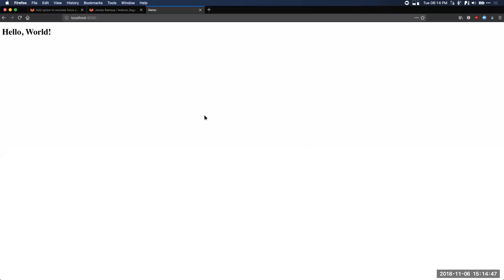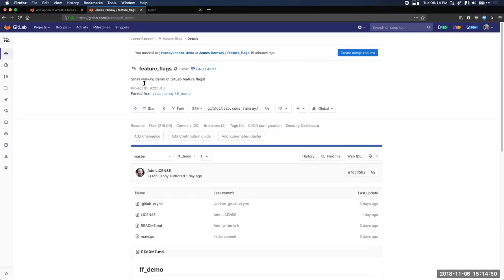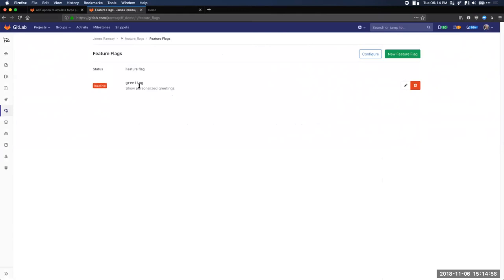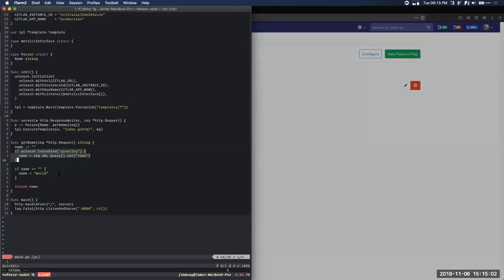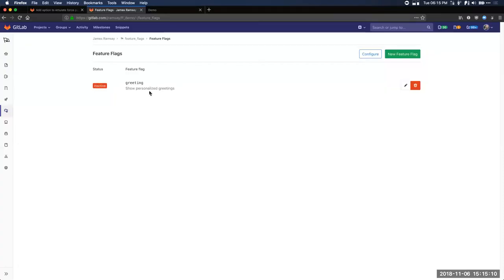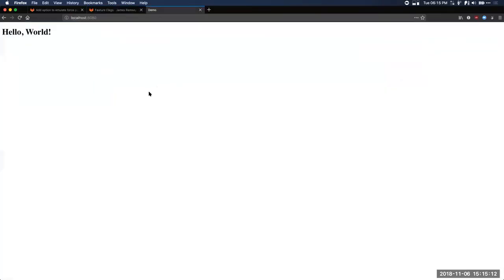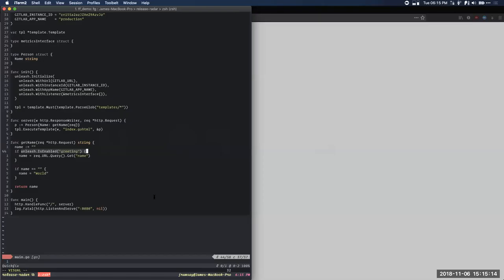So let's go back to the feature flag app in GitLab and go to the operations dashboard and check out feature flags. We'll see I've created a feature flag called greeting. In the source code, we can see that's the same variable I've used here, is enabled greeting. Currently it's inactive.